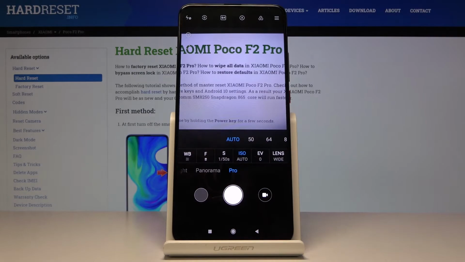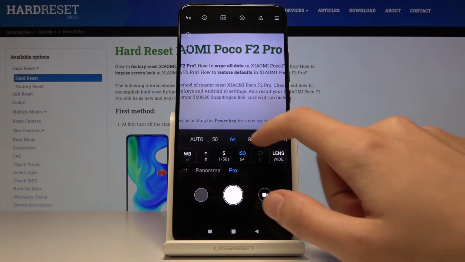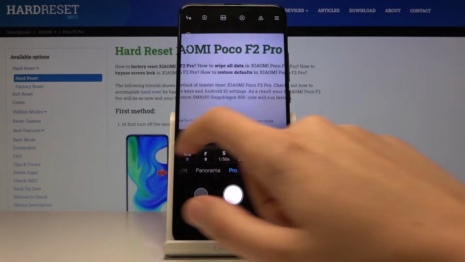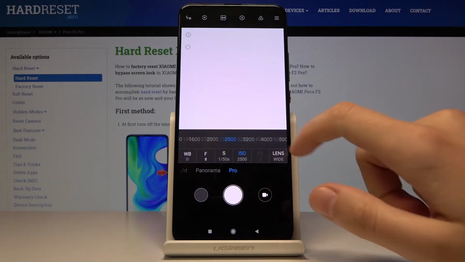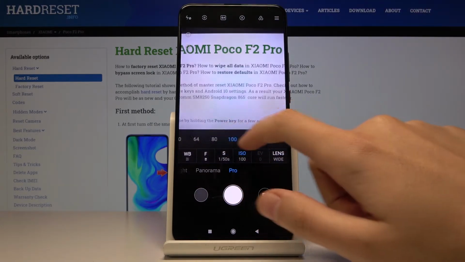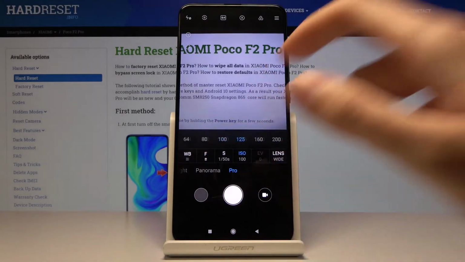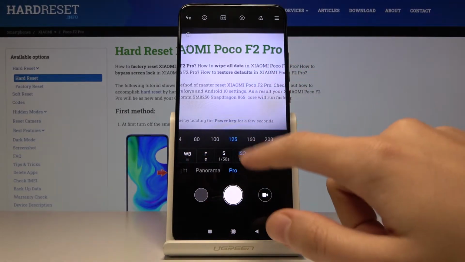And the next one here is the ISO, so here we can control the camera's sensitivity to light, and as you can see we can also pick from a pretty wide spectrum, from 50 ISO to 6400 ISO, which is also very big. So this is also very useful here. And let's go to the next button.